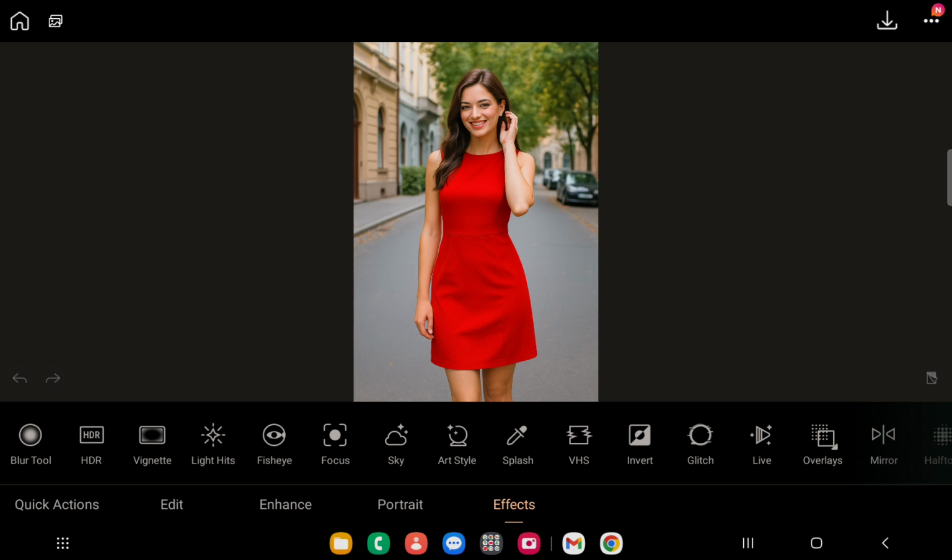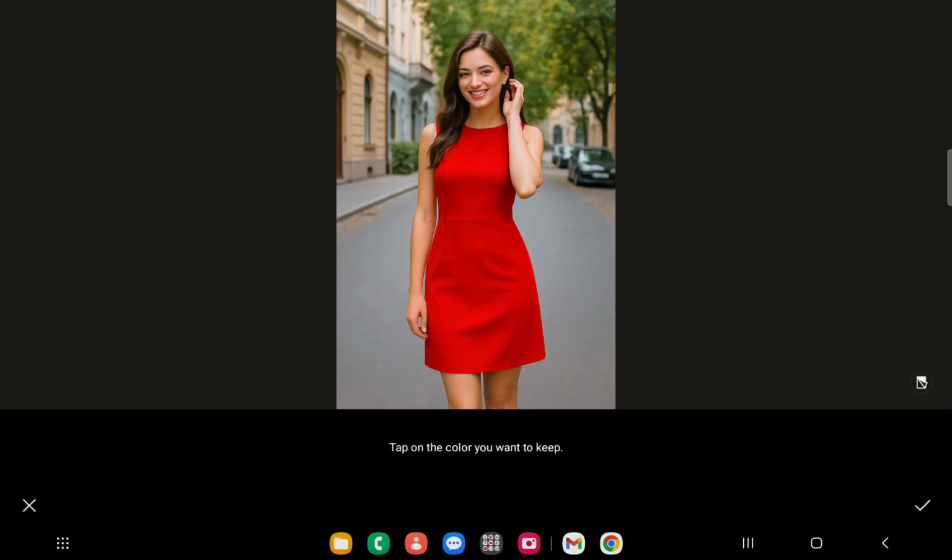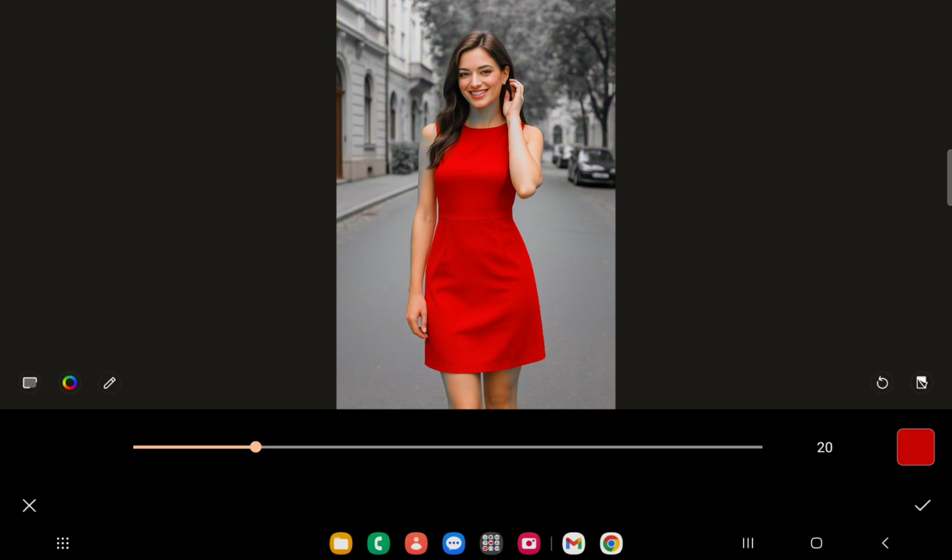And here you can find Splash. Tap on the color you want to keep. It will be red in our case. Then adjust it a little bit because there are more colors that are similar to this red, but we would like to keep only the color of the dress.